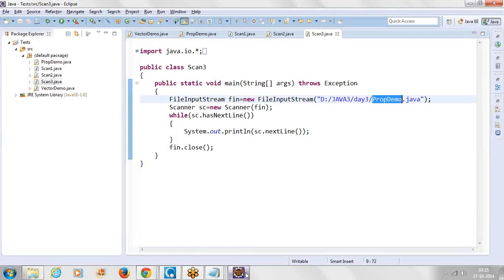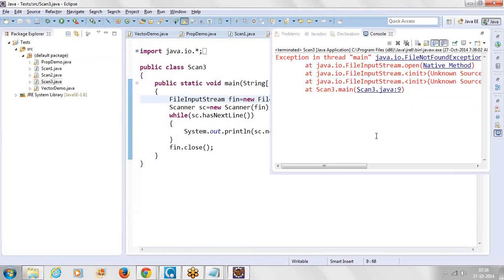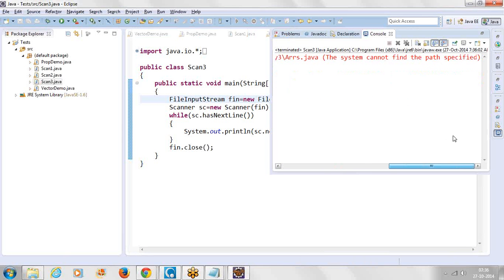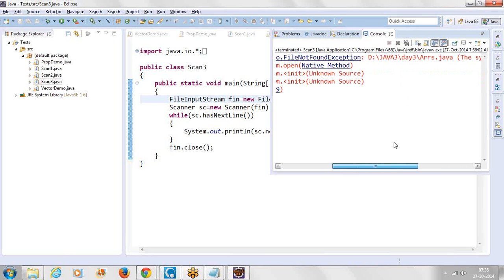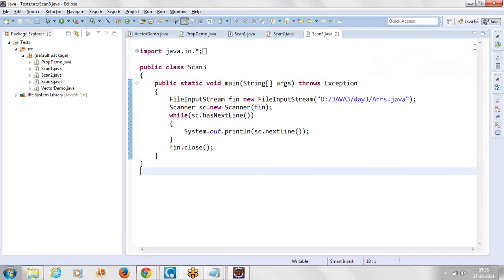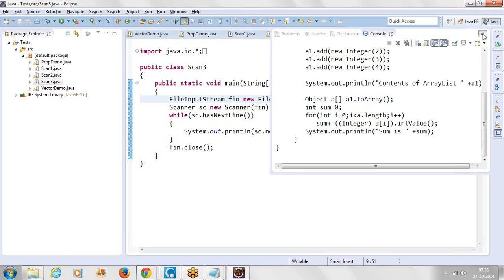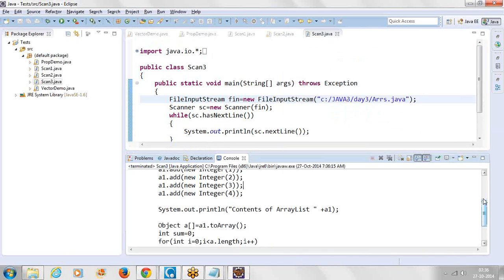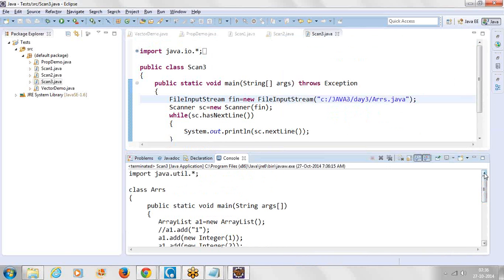Why? Java 3, day 3. Oh, C drive, no? I'm sorry. See, I'm able to display the contents like this. Okay. This is the way I'm going to display the data so far. Okay. Is this clear?